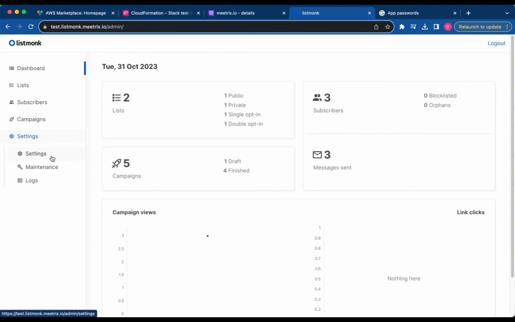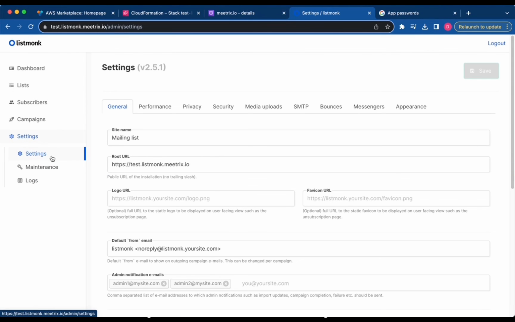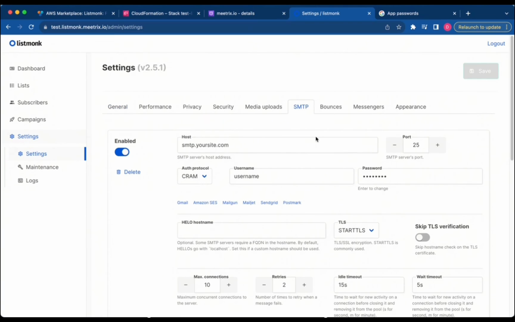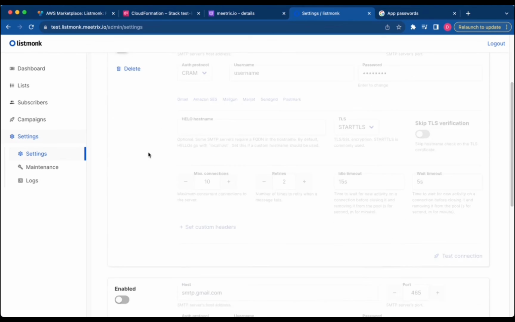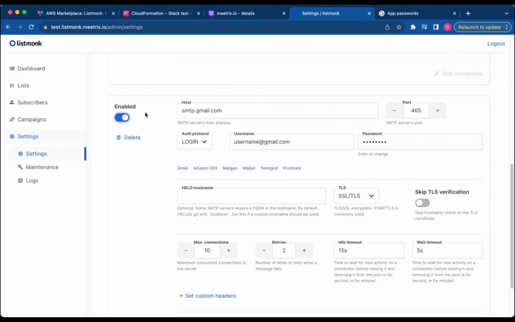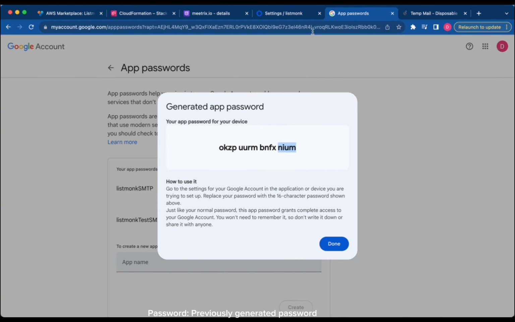Now we can test SMTP. Navigate to the SMTP tab in the ListMonk settings. Provide the following details. Host, smtp.gmail.com. Port, 465. Auth protocol, login. Username, your Gmail address. Password, the previously generated password.